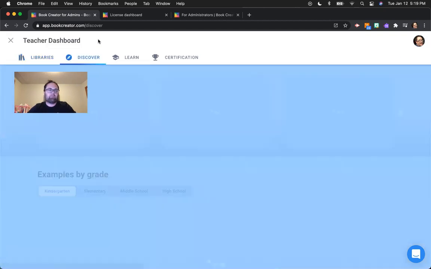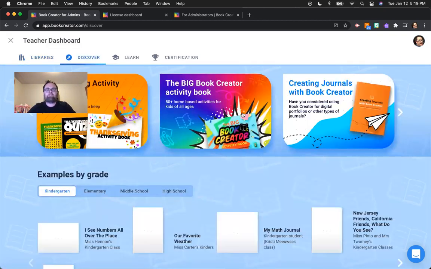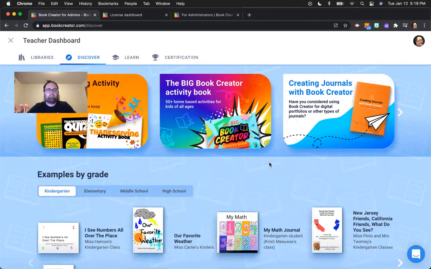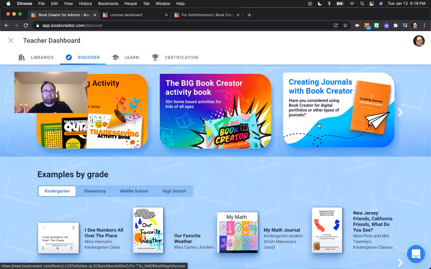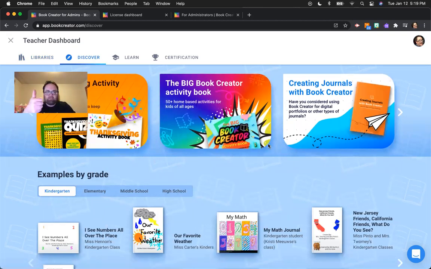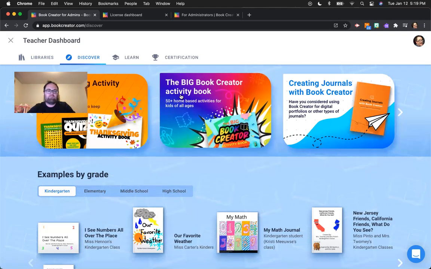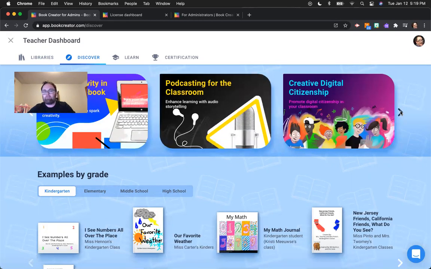Now, this is very similar to the resources section that we showed you in the admin console, but your teachers do have access to this Discover tab. And in this Discover tab, there are tons of book samples written by teachers, students, Book Creator ambassadors, and some books that we've even written as a company as templates. So you'll definitely want to have your teachers take a look through this. This is a great place for ideas. It's a great place for inspiration.